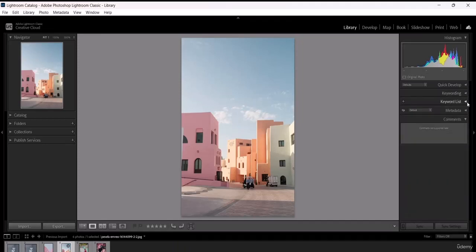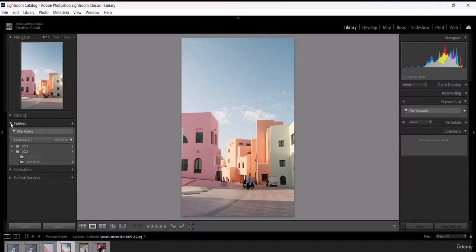Next is going to be the keyword list. What you're going to do is also similar to the collection or folder option. If you want to keep your photos or videos categorized, then you can filter your keywords and give attributes to that photo or that video. Then you will be able to find it more easily.